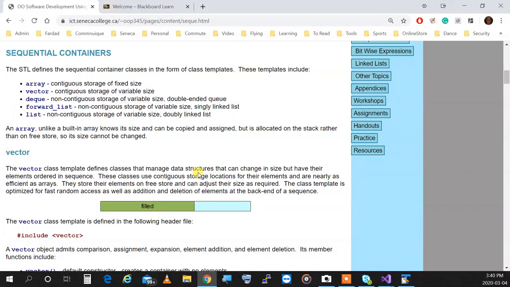Deque, or DQ, okay, is an abstract. It can be implemented in many different ways. Essentially, it's the storage of variable size. It can be implemented with a doubly linked list. It can be implemented with an array, depending on how it's going to be. That's essentially what it is.